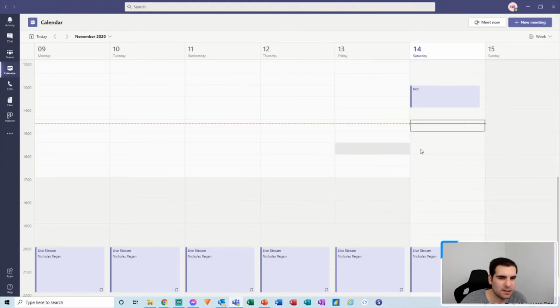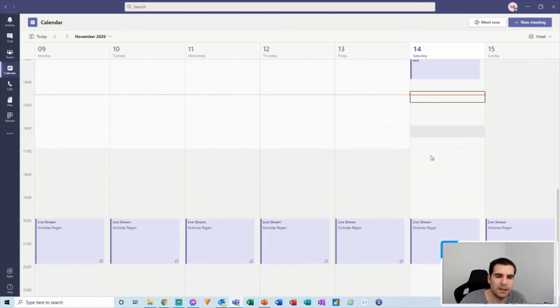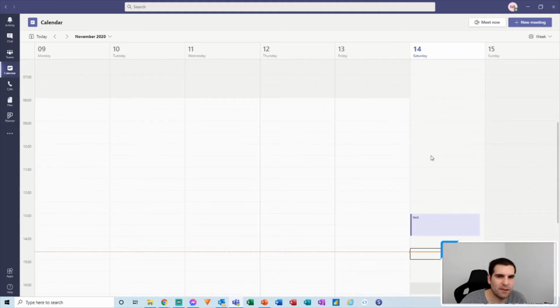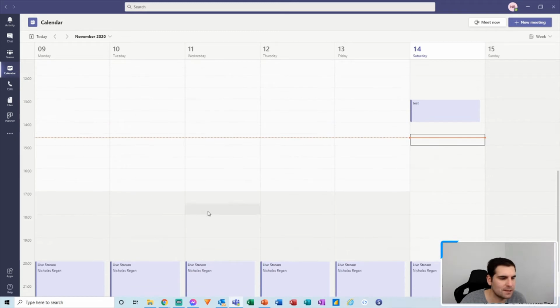So currently it's got this little slot here highlighted as that is indicating the time of day that we're currently on. And as you scroll down, we obviously have all of the various different appointments for every single day. So I have these video meetings scheduled every single day at 8 p.m. and they have this appointment from Outlook here that happened at 1:30 until 2:30 or 1 until 2.